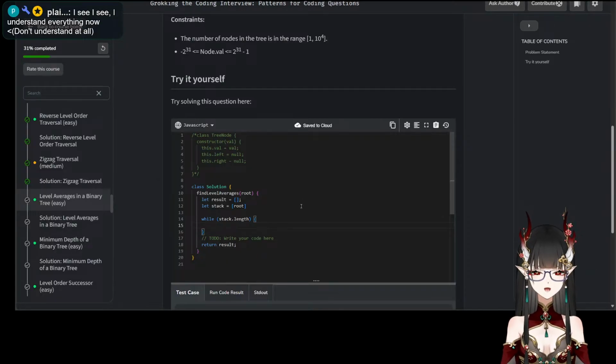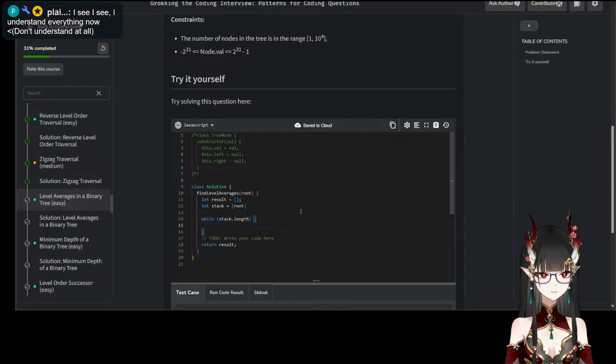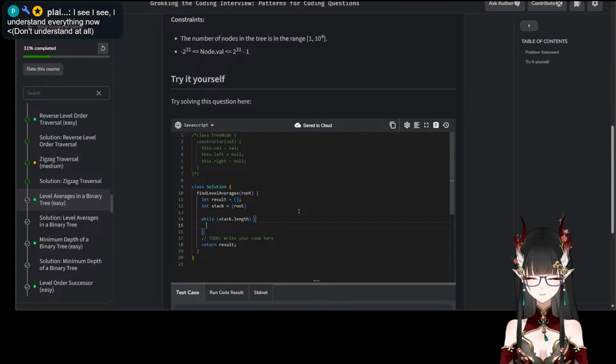I understand everything I don't understand. Understandable if you're not computer major, I guess.